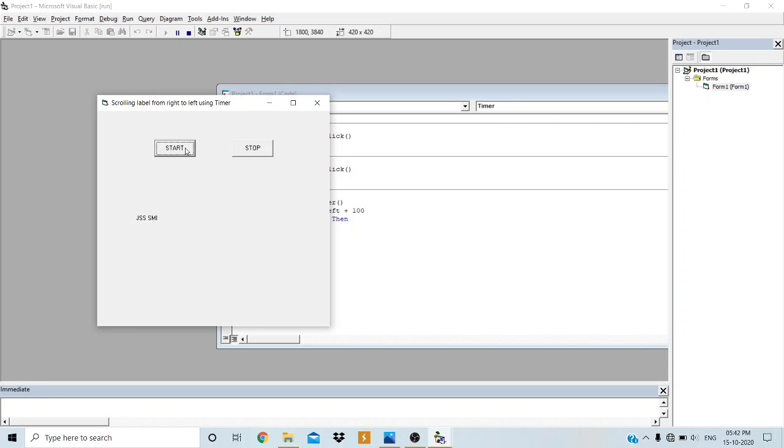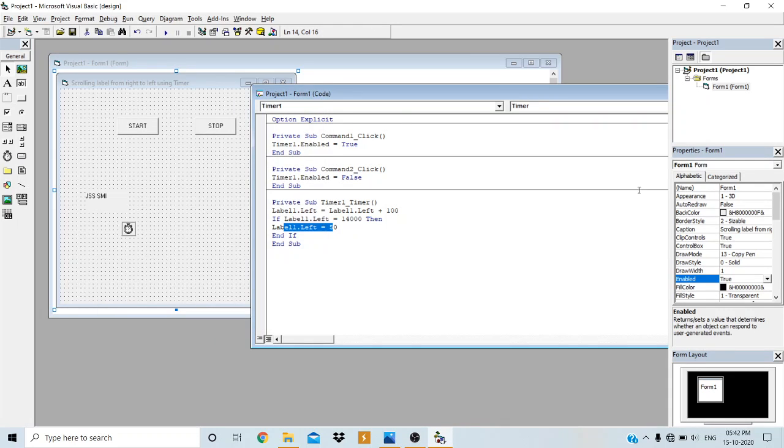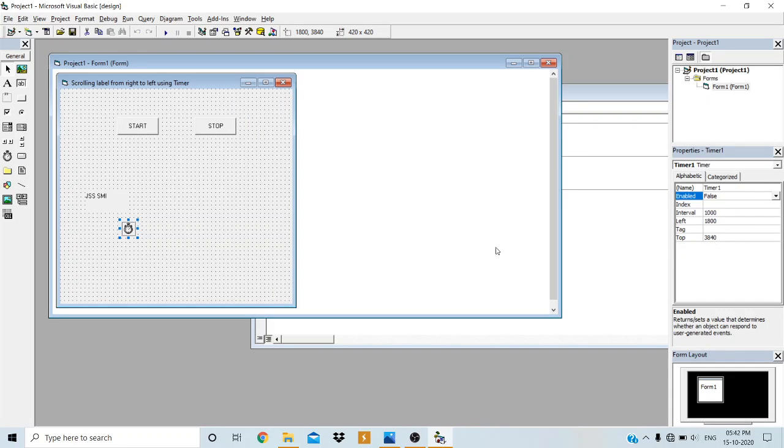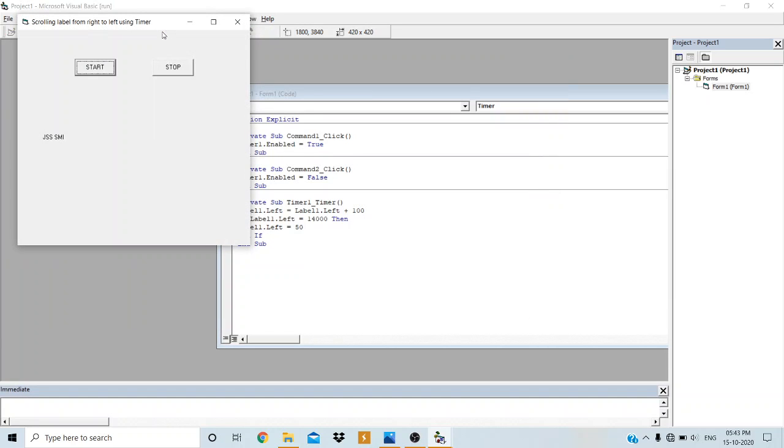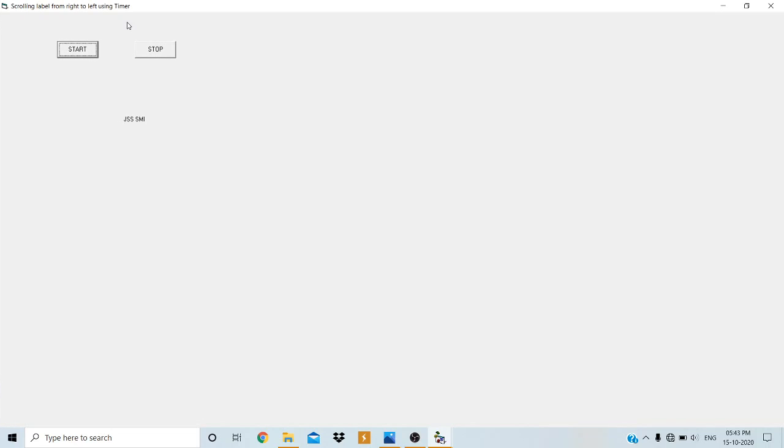We have to wait until it reaches 15,000 twips. So better I will change the interval. I will decrease the interval time here so that it moves very quickly. I will set it to 100, meaning 100 milliseconds. For every 100 milliseconds it is going to execute the code. Start. See, for every 100 milliseconds it is executing. Whenever it reaches the condition, that is 15,000 twips, just observe what happens.